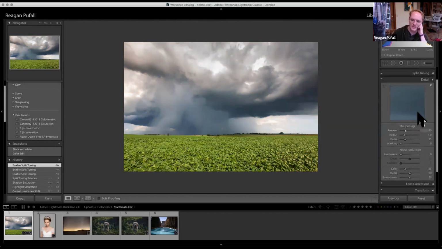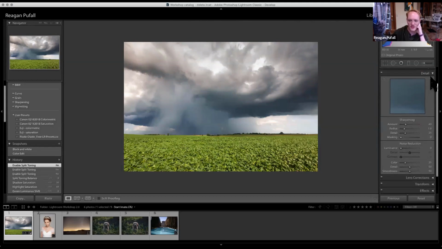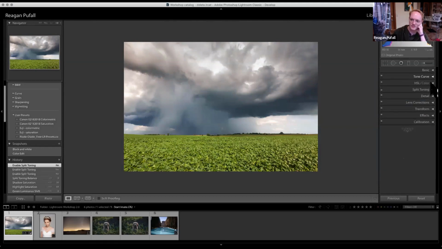Detail, we'll get into a little bit more on the third picture. This is where you'll do your noise reduction and sharpening if you're not going to do it in another program later like Topaz or Photoshop.